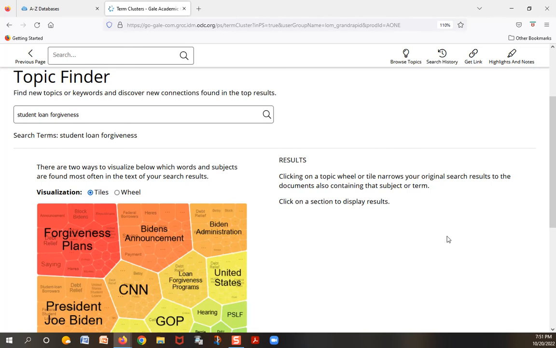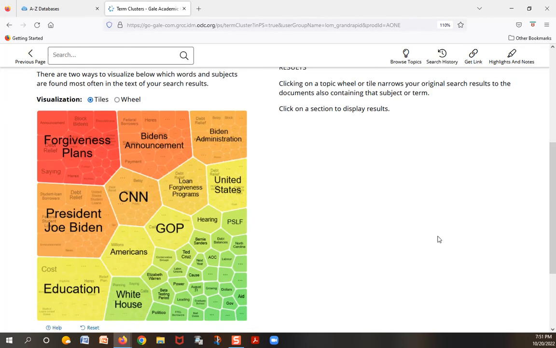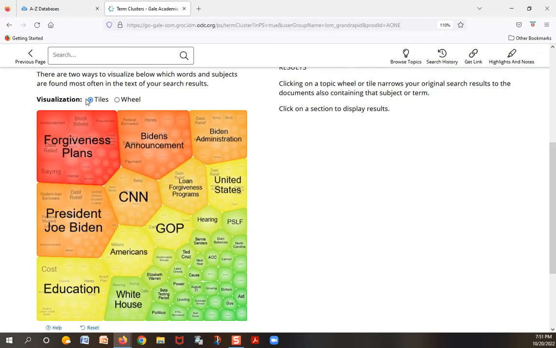And boom, look at this. Now you can visualize this as a wheel, but I prefer to look at the tiles or the blobs here that are presented. What this tool does is it searches in several different ways around the issue of student loan forgiveness. And each section, the size determines how much information they have. So you can see over here in the corners, there's a lot of information about President Biden's plan, his announcement, the forgiveness plans, the Biden administration, of course, under education, White House. For some reason, CNN always shows up a lot. And I think it's because they do that 24/7 news broadcast.